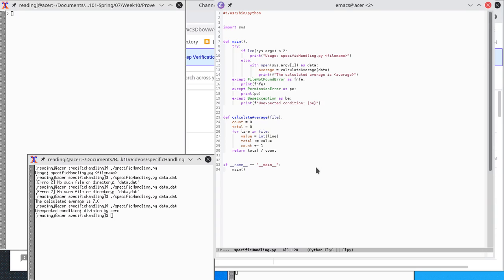But what if I decided, because there's no data in the file, the average is undefined, because I'm trying to divide by count, which is 0 here. And we could see that if we stepped through it in the debugger. But what if I wanted to define the average as 0 if there were no data in the file? Well, I could do that with an exception handler here.